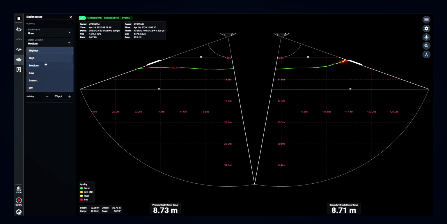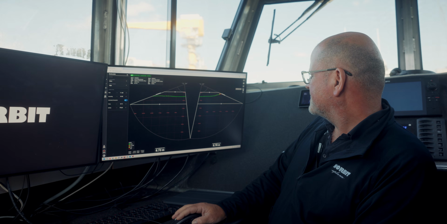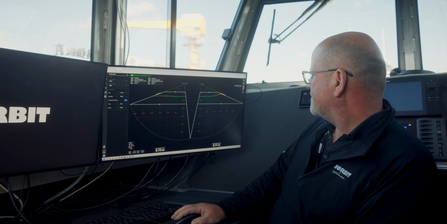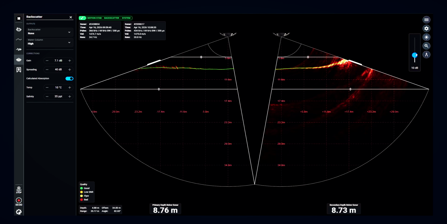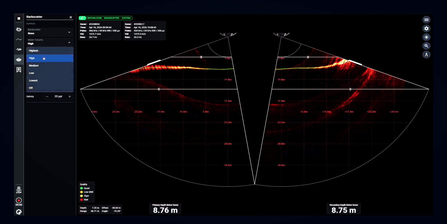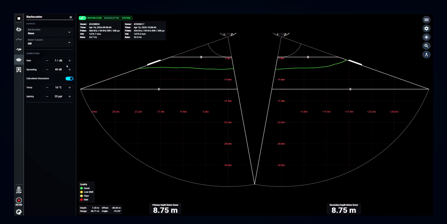We can turn on water column. It's a little bit dim there, so we can increase the brightness on that a little bit. There we go. So water column is very good for troubleshooting purposes. And turn it back off. And then all the gain parameters for the imagery as well are available, just as with the previous GUI.